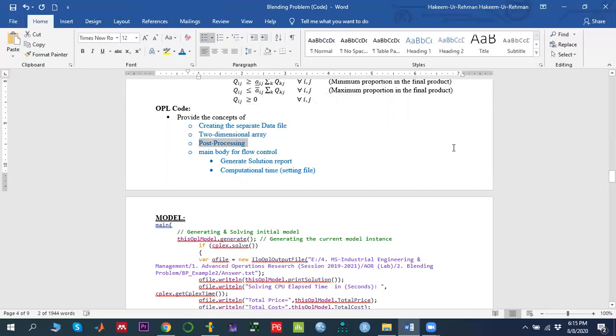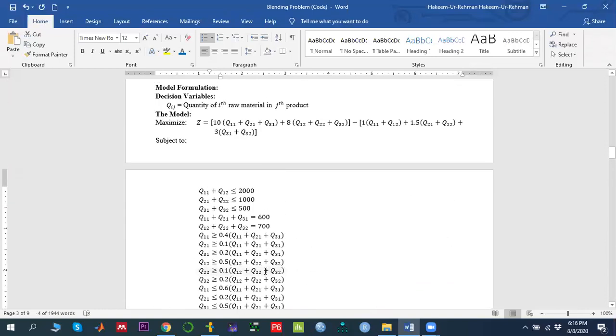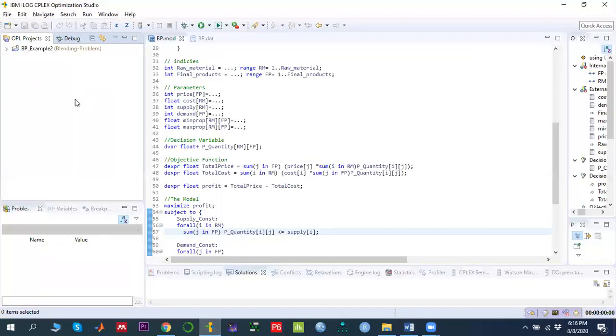What I mean by post-processing is whatever we do after solving the model; that is called post-processing in OPL CPLEX. And then we will learn the main body, which basically controls the flow of the code. In that we will learn how we can generate the solution report, and how we can know how much time CPLEX has taken to solve this particular problem, which is called the computational time.